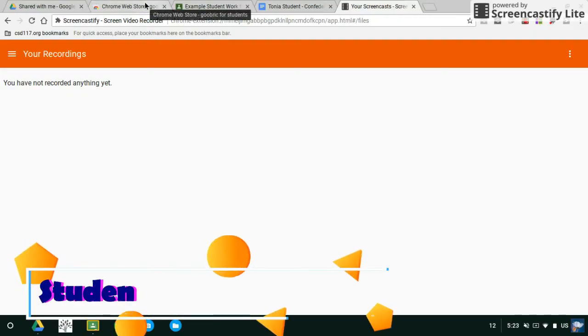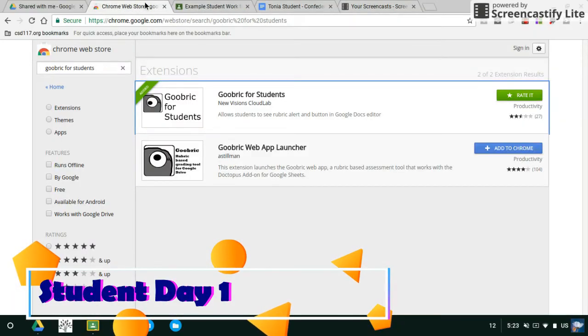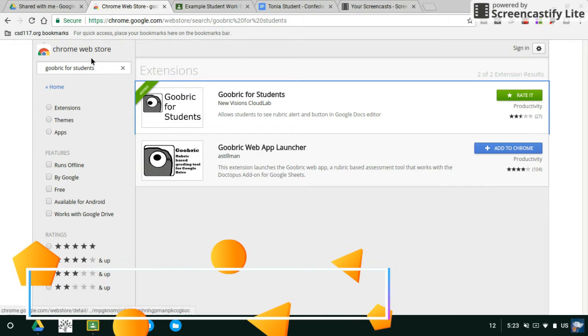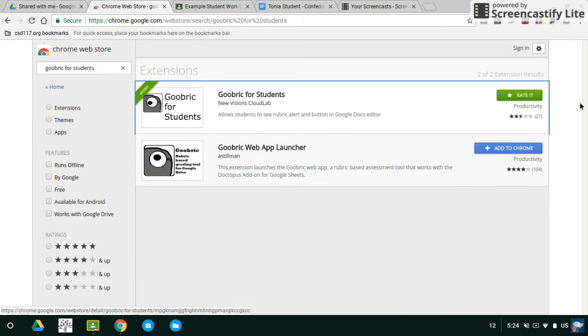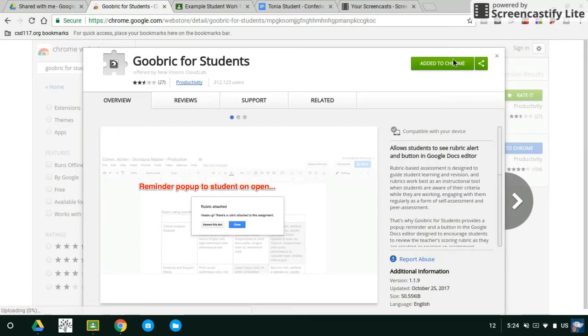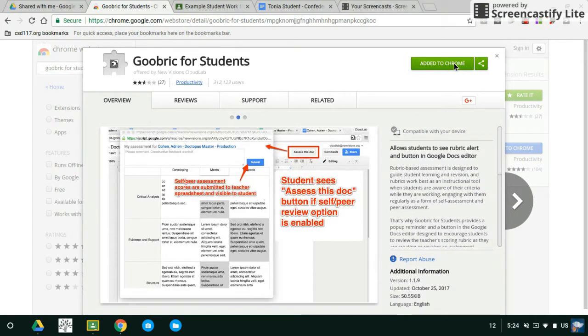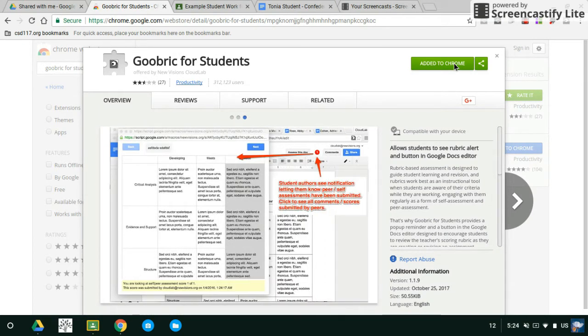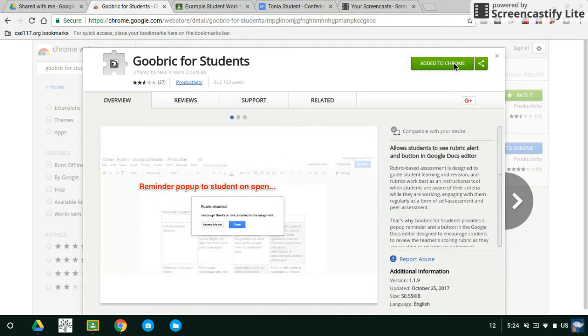So on the first day of Goobric for Students, students will go to the Chrome Web Store, search Goobric for Students, click here on the title, and add it to Chrome. I've already added it to Chrome for mine. So in order for students to self-assess or peer assess, they will need to have this in Chrome. And once they have it in Chrome, they'll see an Assess This Document button the next day after the teacher has run Doctopus.